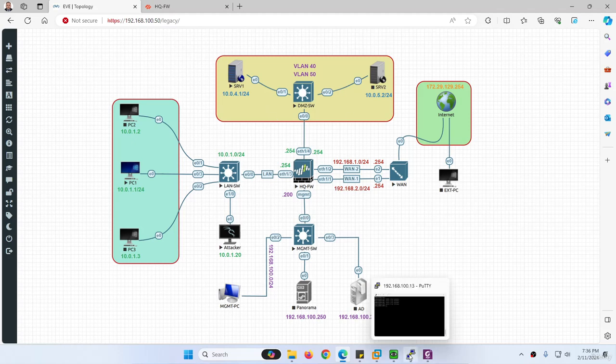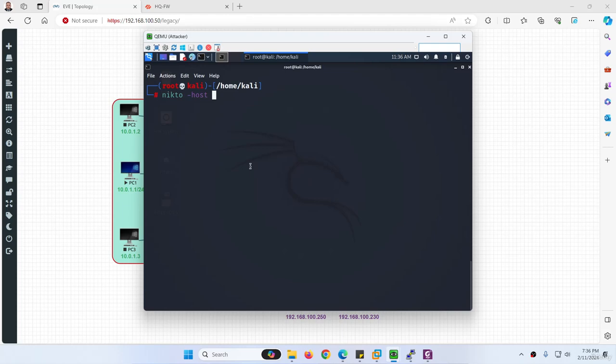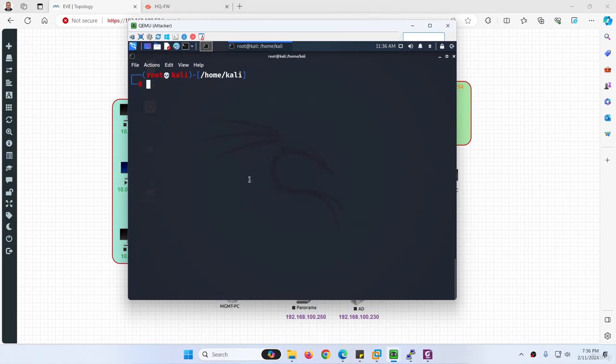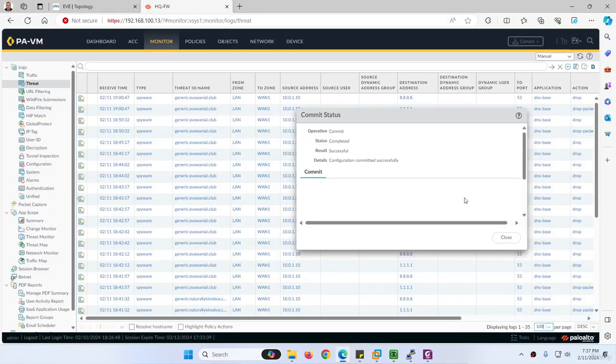Okay, so let's go back to our Kali Linux and type the IP address 192.168.1.254. So one command is Nikto for vulnerability. Second command is Nmap, okay? And for Nmap, I believe I use the capital A option, and the IP address 192.168.1.254. These two commands will look for the vulnerabilities. And now we can go back.